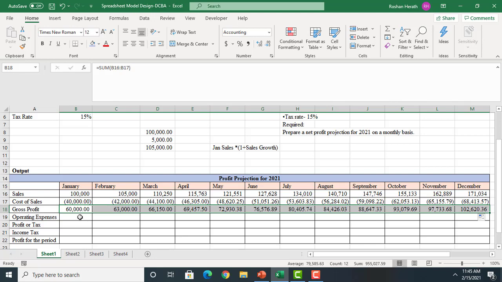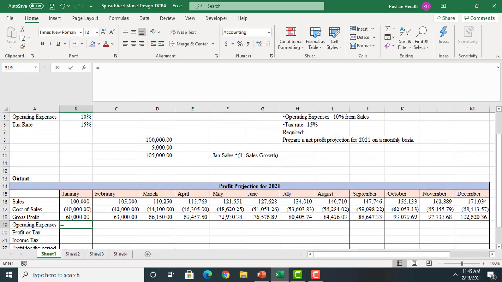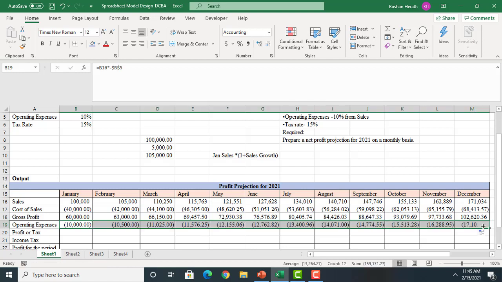Similarly, when it comes to the operating expenses, again it's similar to the cost of sales. So you refer to the sales and multiply it by, must be minus figure, cost of sales percentage, and make it fixed, because you know that the cost of the operating expenses for each and every month, it's 10% from the sales. So that's it. So you can simply drag that.